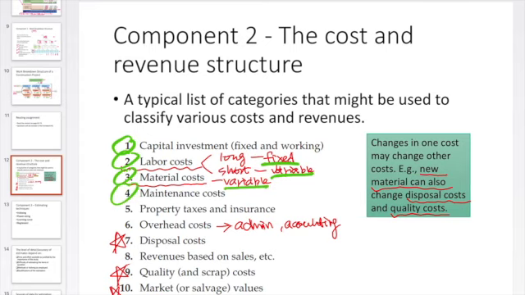And fourth, what's the maintenance costs? Usually after you build something, you need to maintain it. You need to consider the whole life cycle of that project until that structure is disposed. So maintenance cost is also something you want to consider. 5 is the property taxes and insurance, right? You need to pay for the taxes, property taxes, and you need to pay for the insurance. That's another type of cost.